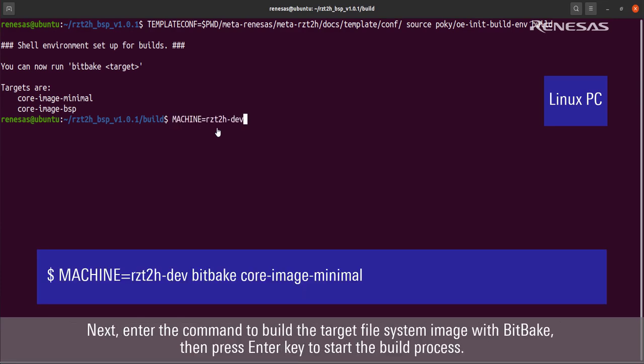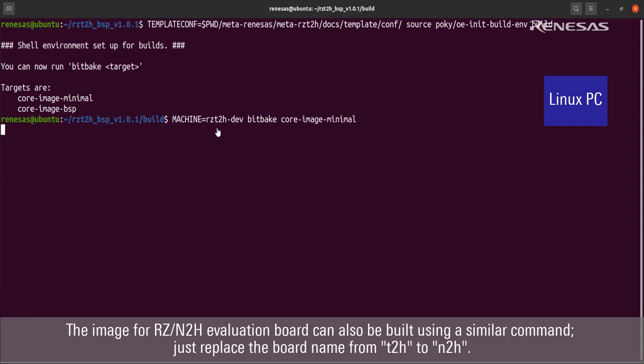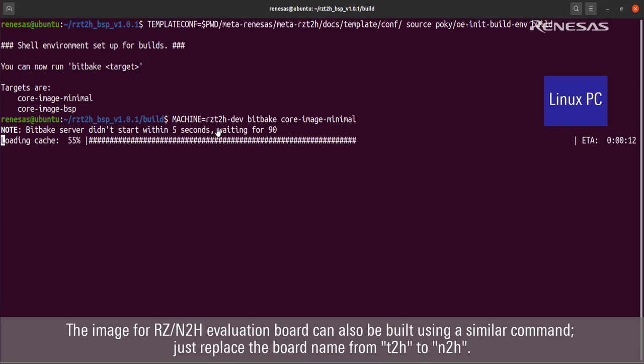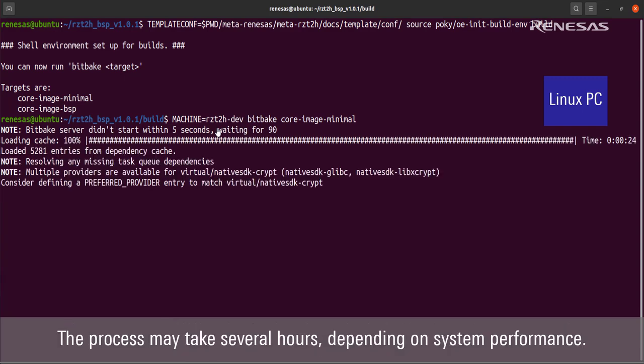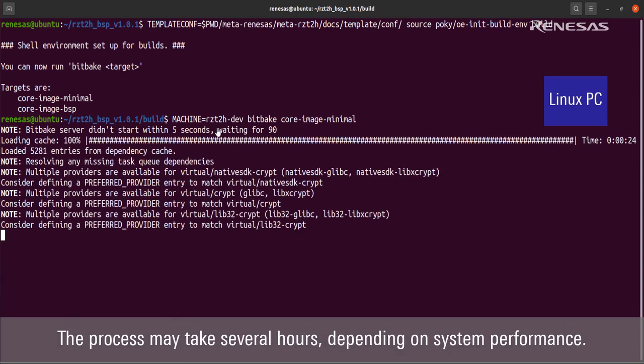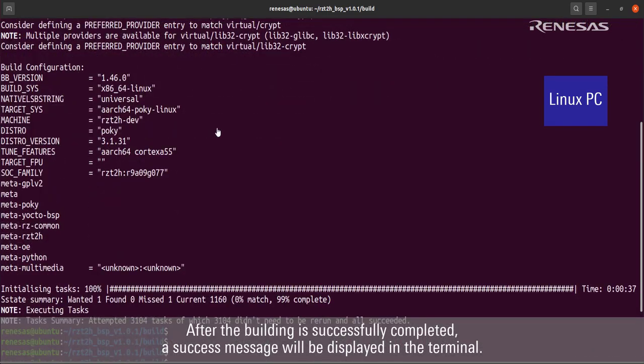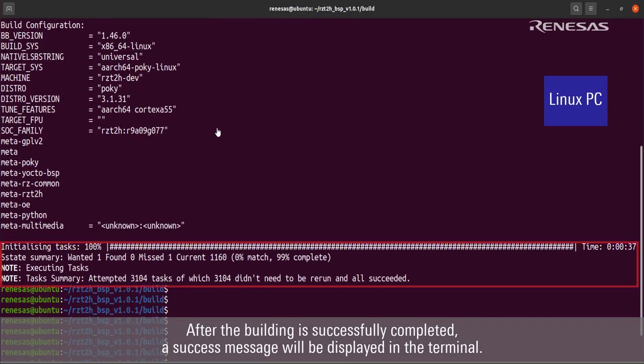Next, enter the command to build the target file system image with bitbake, then press Enter to start the build process. The image for RZ N2H evaluation board can also be built using a similar command. Just replace the board name from T2H to N2H. The process may take several hours, depending on system performance. After the building is successfully completed, a success message will be displayed in the terminal.